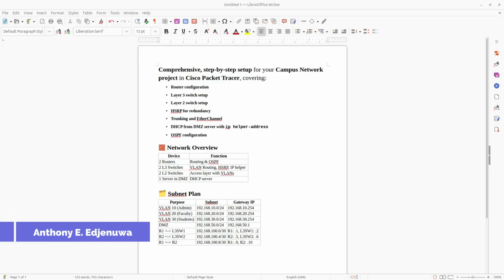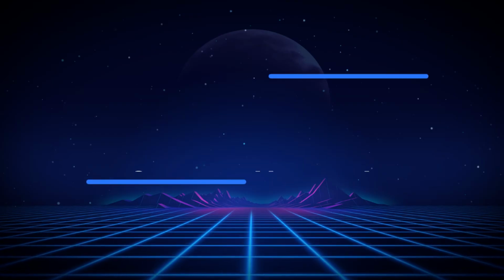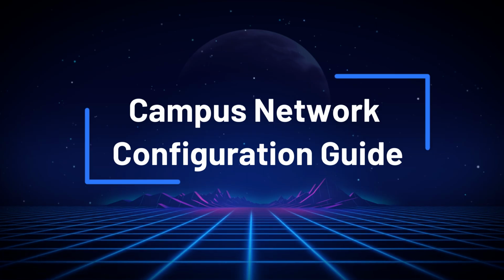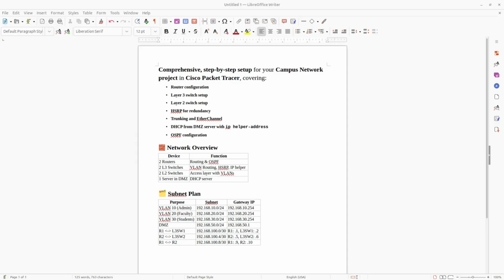So in today's content, we'll be talking about a comprehensive step-by-step setup for a campus network project in Cisco Packet Tracer. We'll be building a campus network. The network will comprise network configuration. We'll have a layer 3 switch, we'll also have a layer 2 switch setup, HSRP for redundancy, then trunking and EtherChannel. We'll have DHCP from the DMZ server with an IP helper address, and we'll have an OSPF configuration.